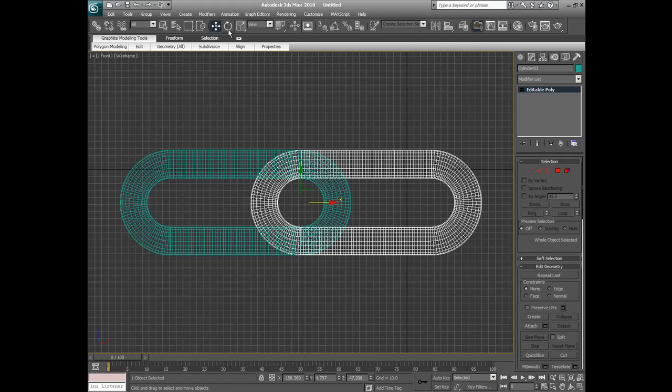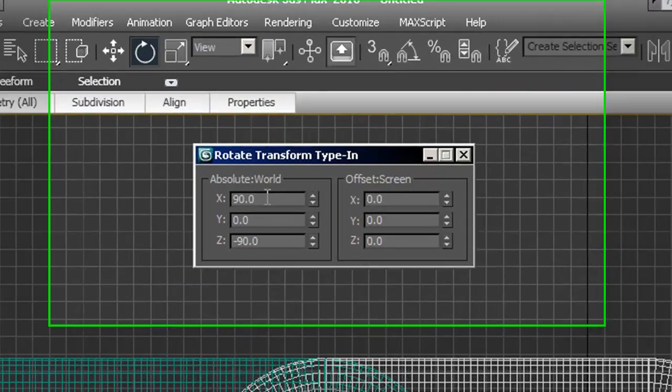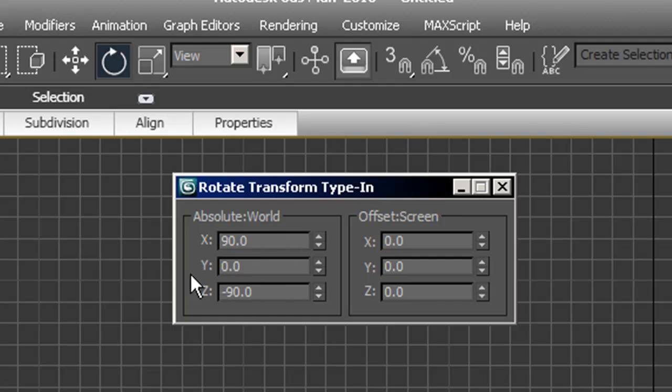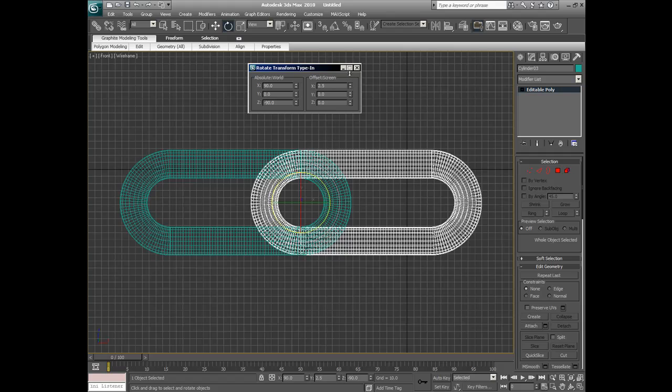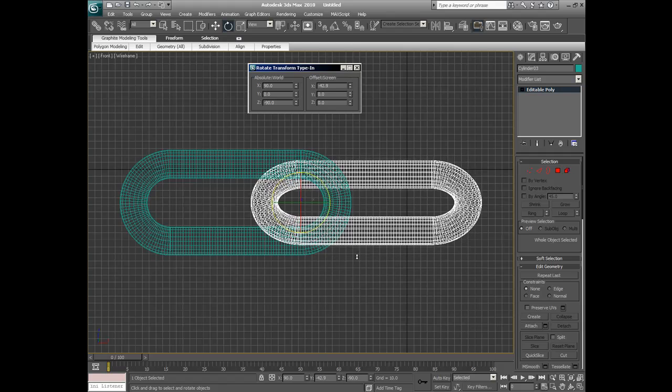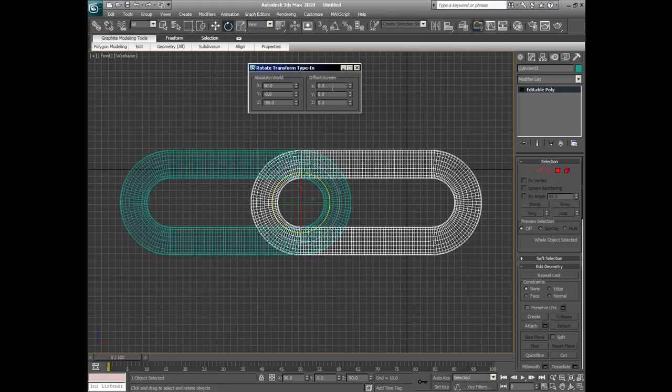While this one is selected, we go up to the rotate tool and right click on it, which will still select it, but at the same time bring up the extra window. This is world dimensions, and these are the offset dimensions. What we want to do is check which way it's turning. Yep, that's the one we want. Let's say 90 degrees.